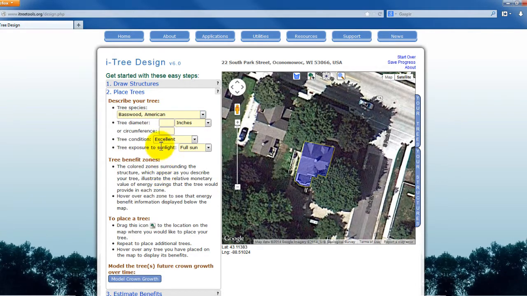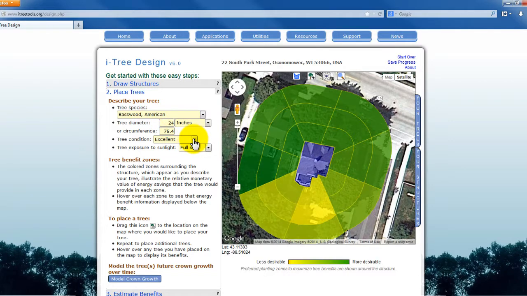So in this case, I'm going to enter an American basswood, which is 24 inches. You then have options for tree condition, excellent, good, fair, and poor. I'll select good. And tree exposure to sunlight. This actually affects growth rates too, so this will adjust trees' growth rates accordingly. So in this case, I'm going to select full sun, but if these trees were tightly packed, or if I had an understory tree, I could then select partial or shaded, and it would adjust the effects accordingly.